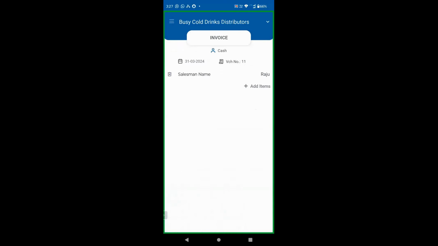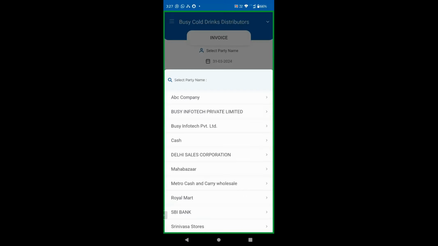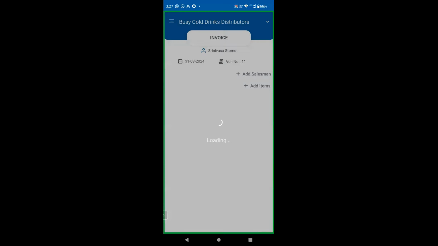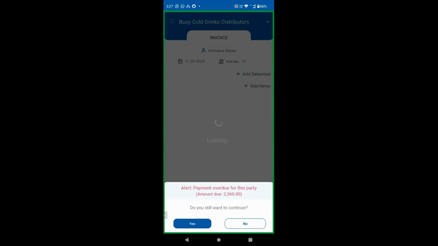Continuing, I'll show you some other options like credit limit. Let me enter one invoice for the name Srinivasa Stores. On selecting the party name, we get the warning: payment overdue for this party. This party has an outstanding of 2,360 rupees, and this particular payment is due. The reason I get this warning is that this credit limit I mentioned as warning only, so I can go further. If I don't want to go further, I just exit the screen by pressing the no option. This is how the warning will appear.